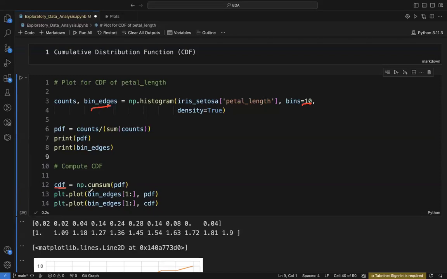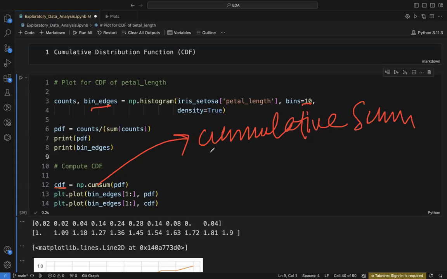What I'm doing in NumPy, there is a function called cumsum, which means cumulative sum. This cumulative sum is a function in NumPy, which is used to calculate the cumulative sum. That is, the sum of all the points till that point. The word cumulative I've already used earlier. So if you take your histogram, with this PDF, and sum up everything before that value, that's called a cumulative sum.